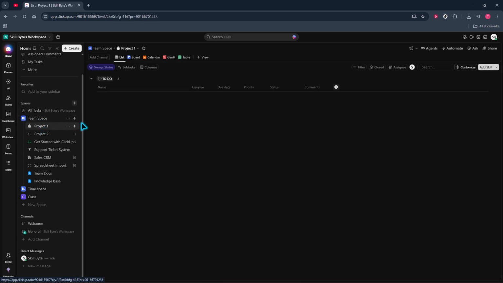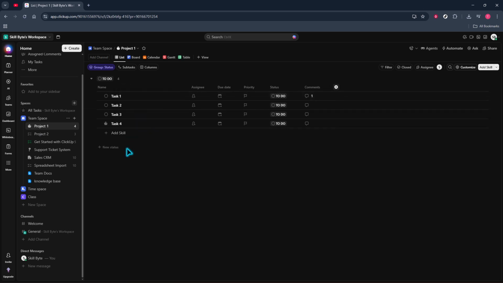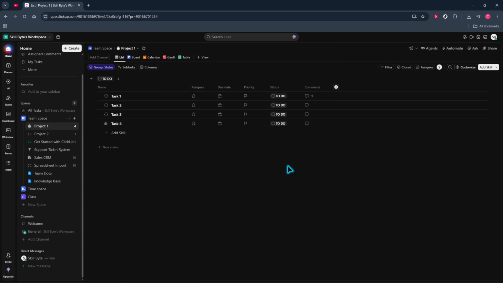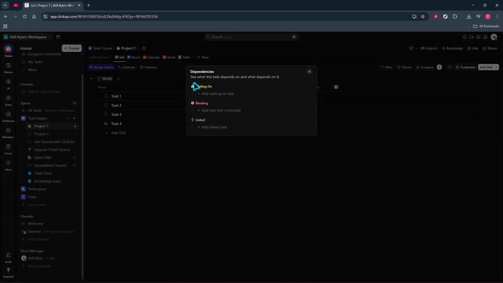Next, open your space. Think of a space as the top-level container for a team or department. Inside that space, choose a project that already has at least one task. If you're not sure which project to use, pick the one you're actively working on so you can apply these settings to something real. Now, choose a task and open the three dots menu on that task. That menu is where you'll find many of ClickUp's advanced options.